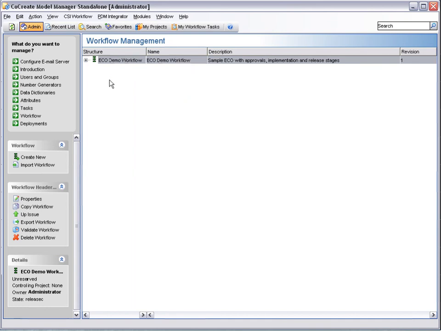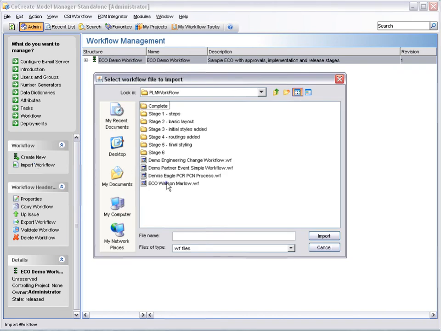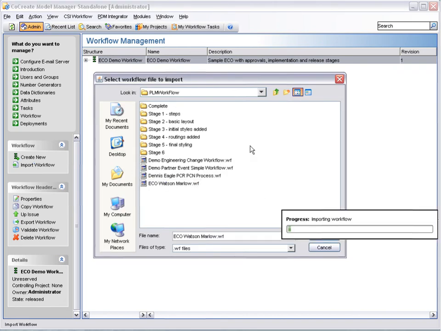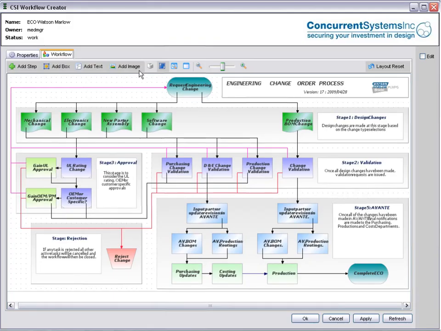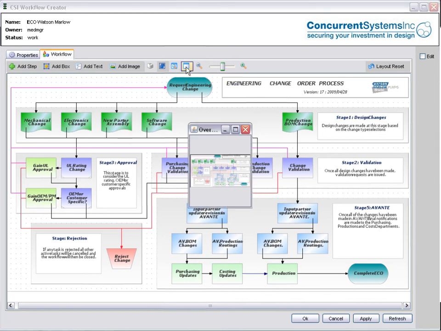Here we import a workflow that has been created on a different system. If we look at the graphical preview of this workflow, we can see that complex business processes can be mapped into the system, giving users clear visual feedback about the process. Once a workflow grows to this size, an overview window can be used to pan around the graphical preview.